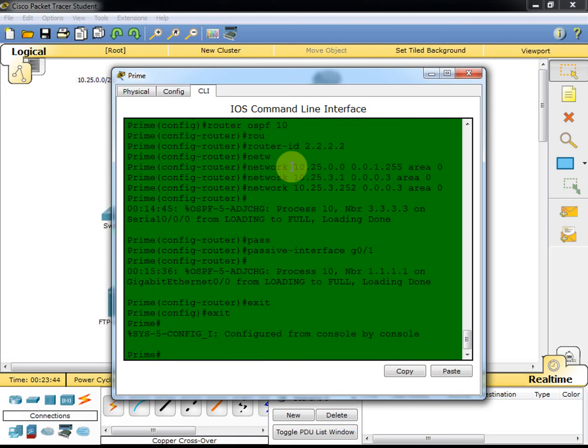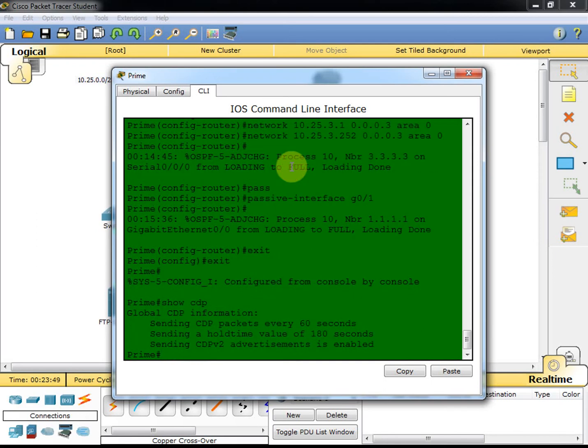So we'll come back out, and we're going to do the show CDP command and hit enter. This is the general information. We are sending CDP packets every 60 seconds. We hold for 180 seconds, and CDP version 2 is enabled. So this means that every 60 seconds this router will check in with its neighboring devices, and if they're configured the same way, they'll check back in with this router every 60 seconds. So this router will hold that information for 180 seconds.